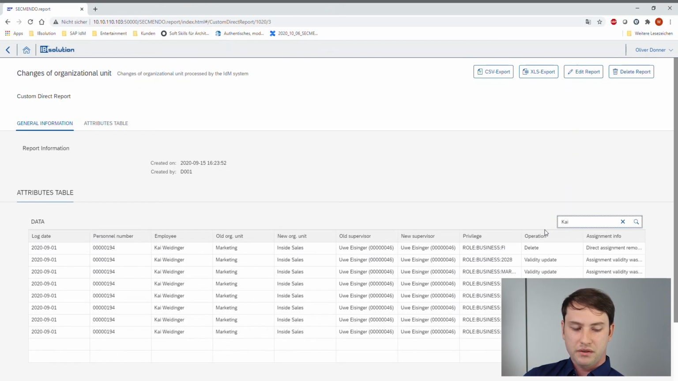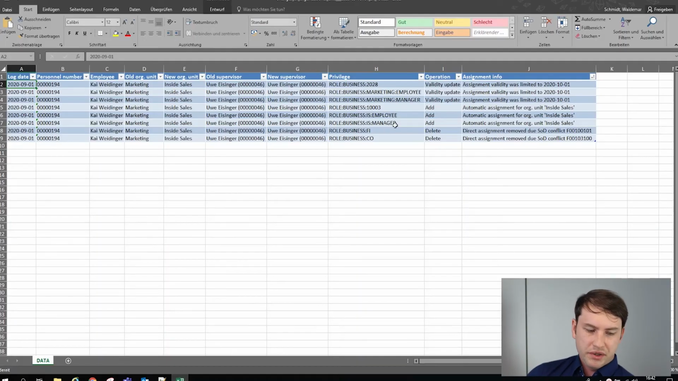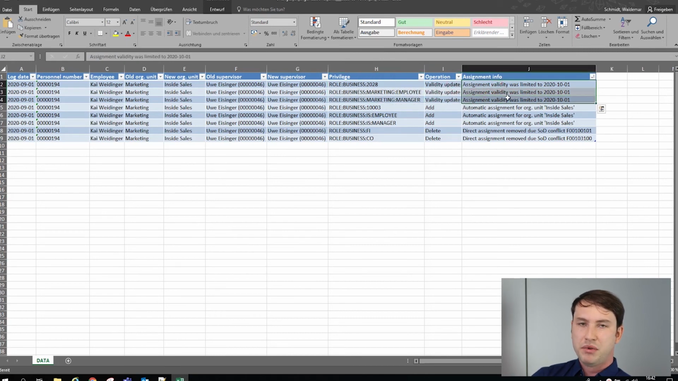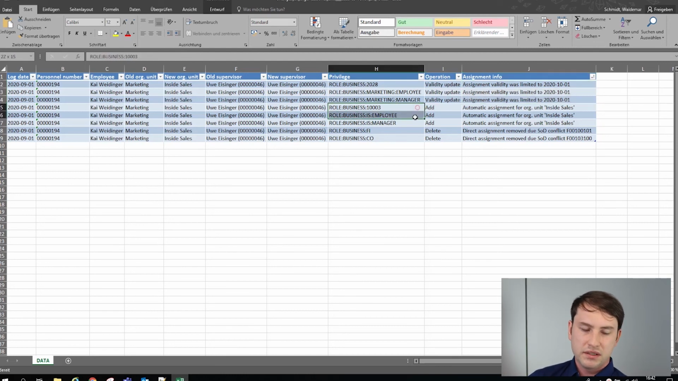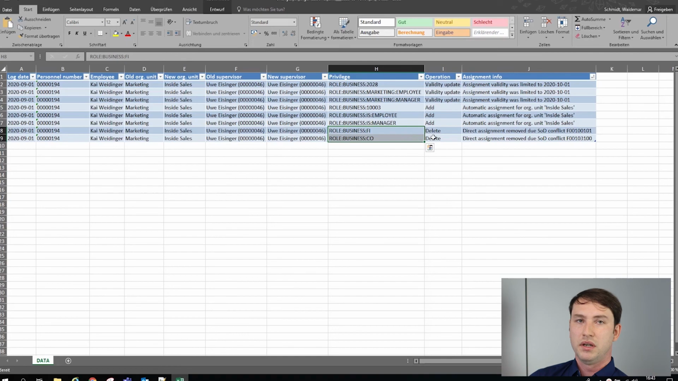And to illustrate what happened to the permissions in a better way, I'll export this in Excel and show you this. So if you take a look to the Excel, we can see that the first 3 role assignments were limited in the validity. So the user can still work for the old department in emergency cases. The next 3 roles were added automatically by the IDM system, so the employee can work in the new department. And the last 2 permissions were deleted because the IDM system recognized SOD conflict.